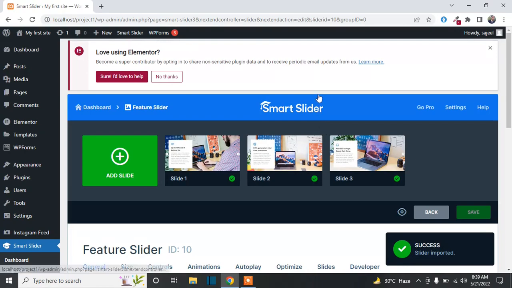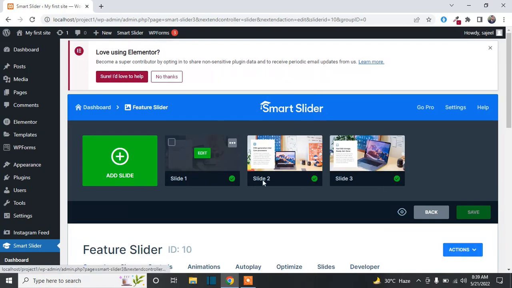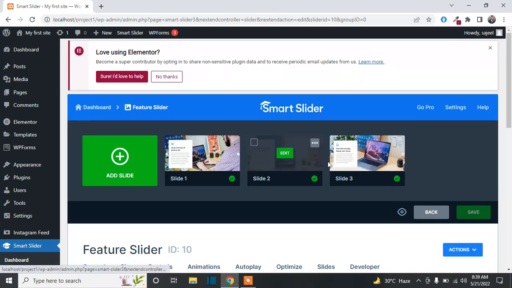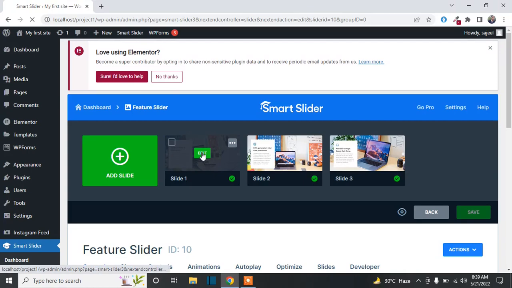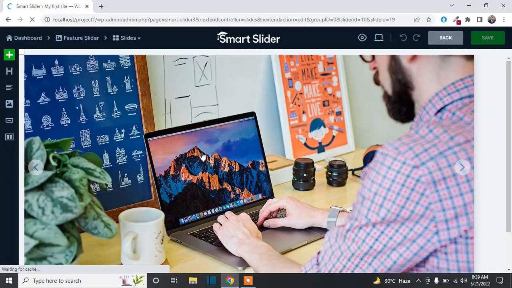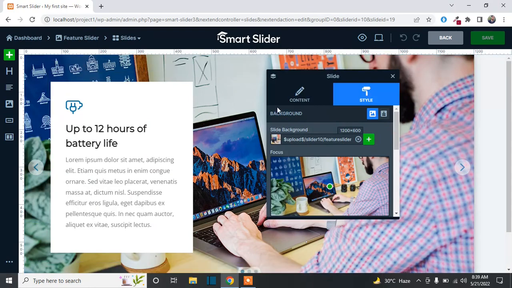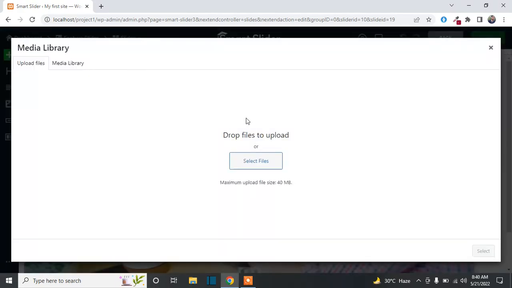Now as you can see, our slider is imported successfully. Now we can edit 3 slides. If you want to add the 4th slide, you can click on this one. Now I will edit the slide to add our content on the slide. If you want to change the background, you can change the background by removing this one, or you can add directly a new one by clicking on this plus icon.